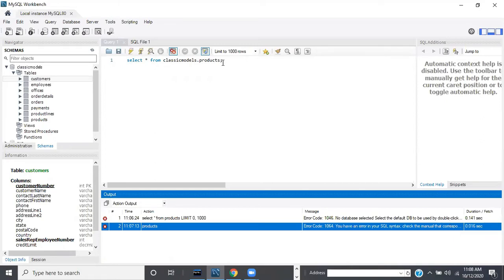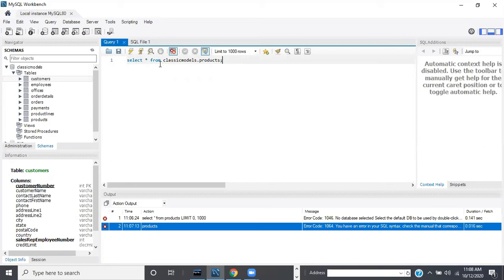So it doesn't like products. You can see the keywords select and from are highlighted. Possibly it doesn't like the asterisk. Select. Let me just try something here.